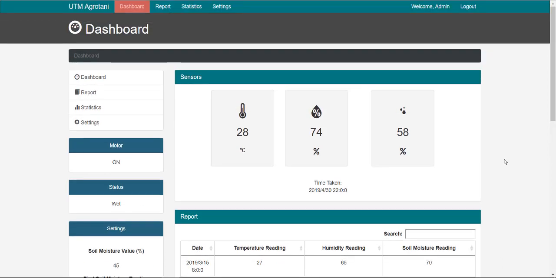On the main part of the web application, there's a sensors section that will display the latest readings of the sensor values. This icon stands for temperature, where it will display the reading in Celsius. This one stands for the humidity reading, where it will display the value in relative humidity percentage. And this one is the soil moisture icon, where it displays the soil moisture percentage.